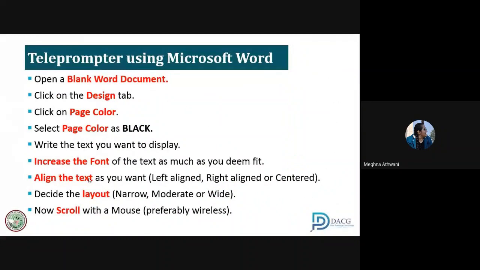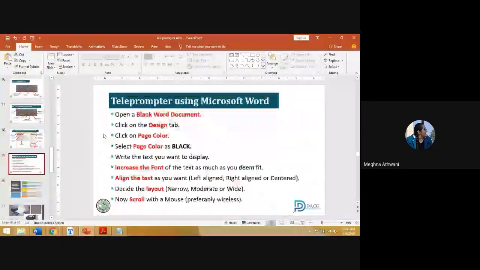Teleprompter using Microsoft Word. I will tell you how to use it. You can see the commands from here. Open a blank Word document. You can open your Microsoft Word documents and you can do it. I will tell you how to do it. Don't worry. Click on the design tab. Click on page color. Select the page color as black. Write the text you want to display. Increase the font, align. I will show you, in fact, wait, I'll just show you.